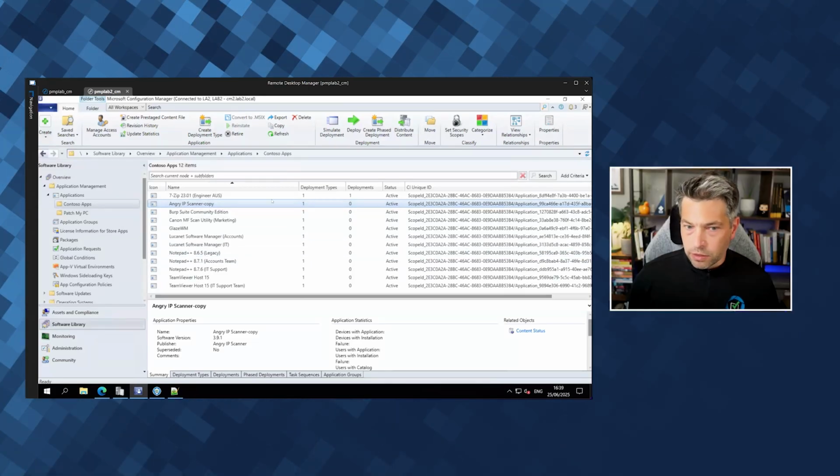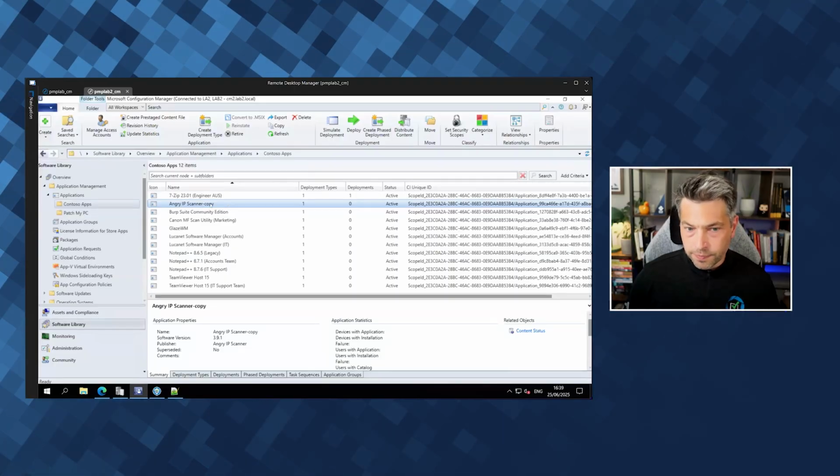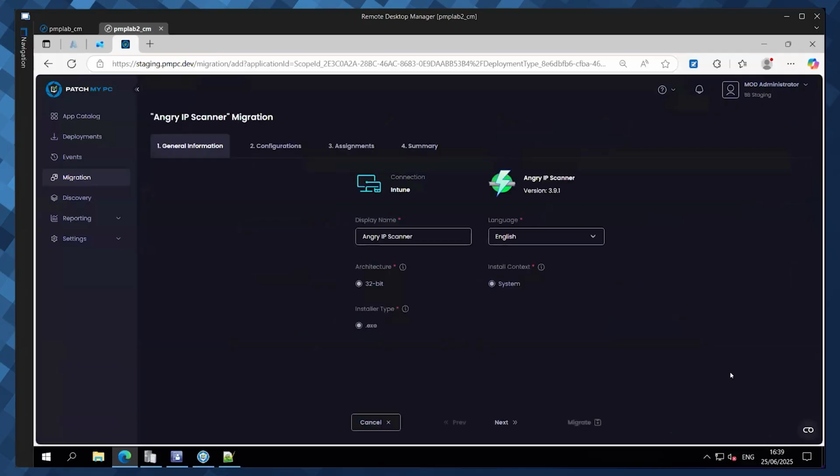Okay, so let's do how fast can we ship apps? We have an app here, Angry IP Scanner. This is something we do have in the Patch My PC catalog. So we've matched it to a Patch My PC application. So let's click on Migrate.